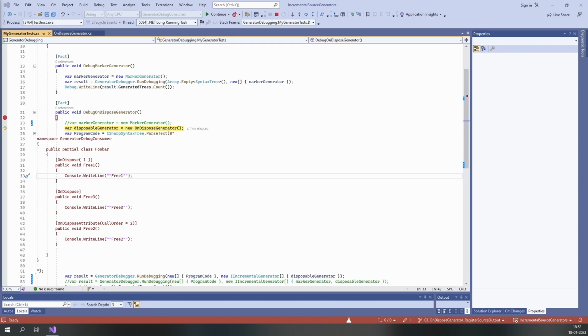Just as the last one, I first instantiate a new instance of the generator class. But this time I also need to add some code that uses the marker attribute, otherwise the generator has nothing to generate from.